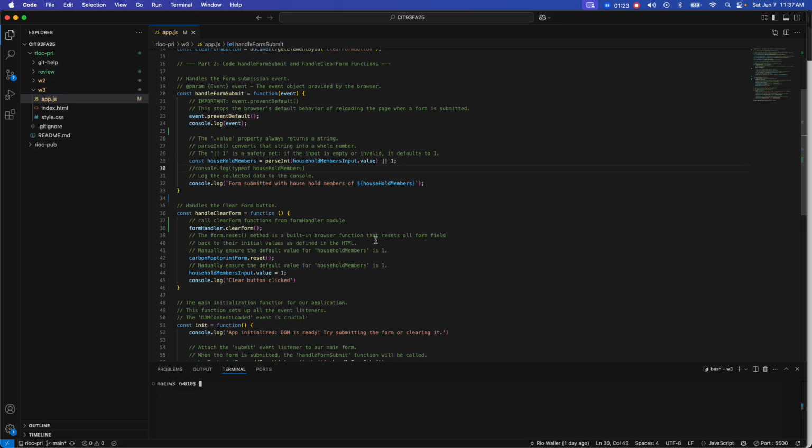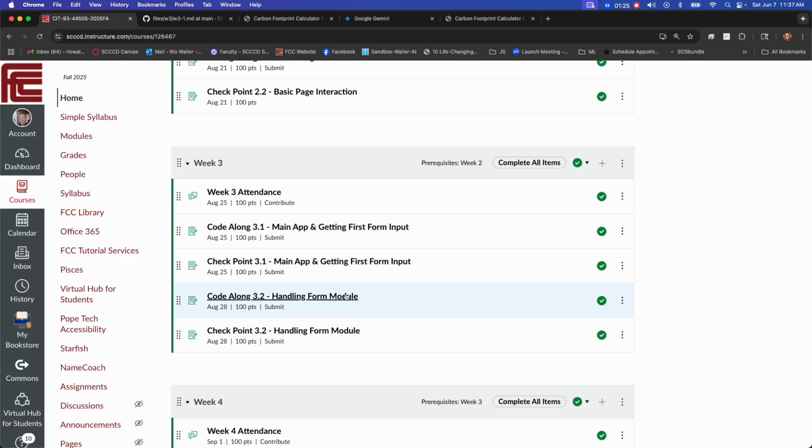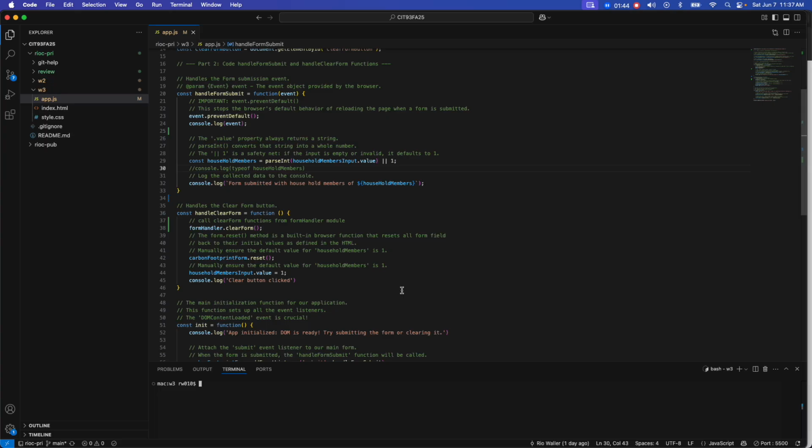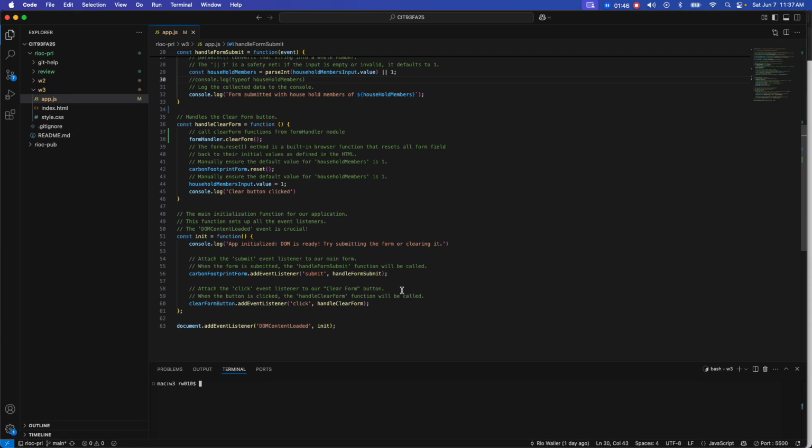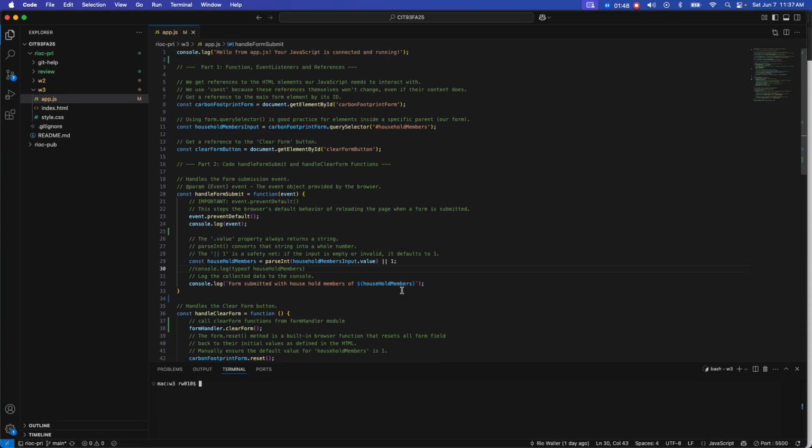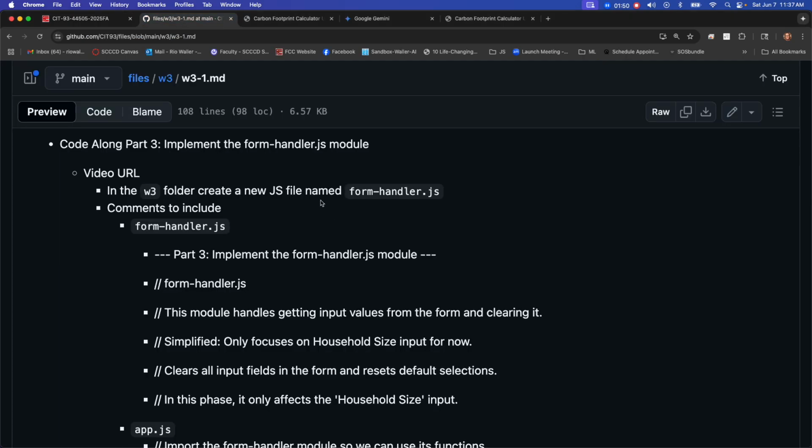Okay? So what we're about to do is the beginnings of what we'll end up working on for the last part of this week, which is actually handling the form with the module. And you'll see once we get there. But this is just that last step on 3.1 to just set it up and give us a moment to talk about it.